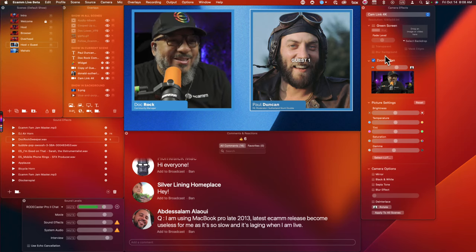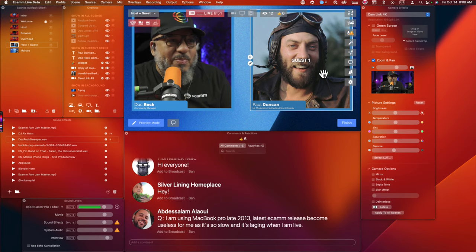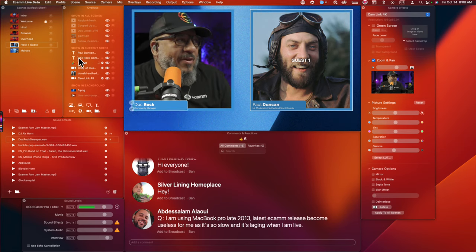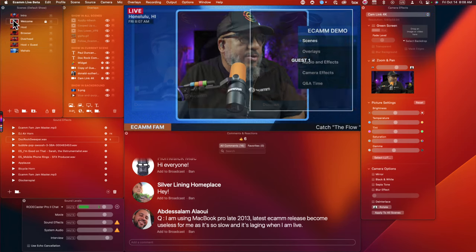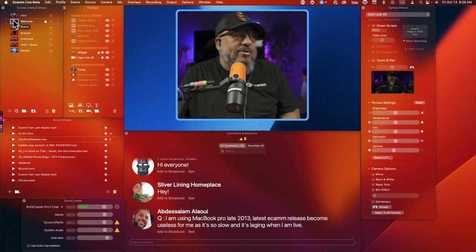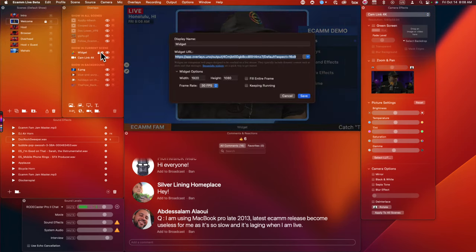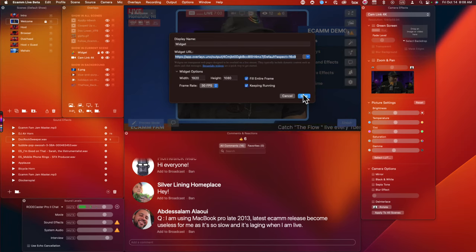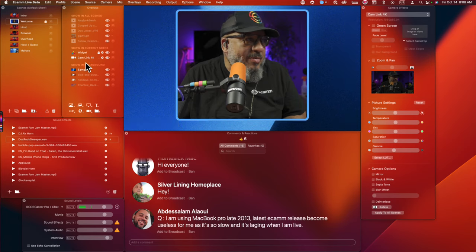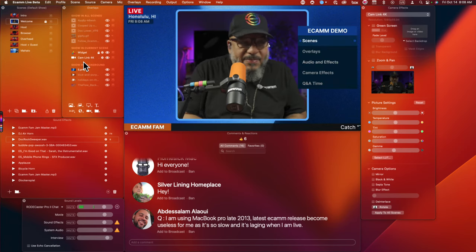But I can just adjust my camera using the zoom pan to get us kind of fit and looking even. So you want to think of your scenes. Hold on, let me fix this widget. It's being weird. I need to hit keep running and then build, fill the frame, and then it should stop blinking when we come on. All right, there you go.